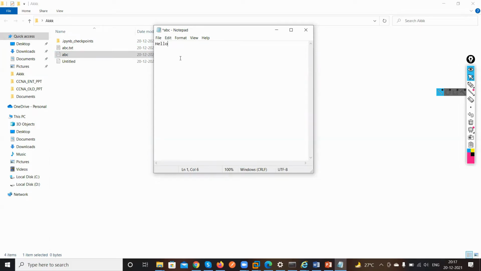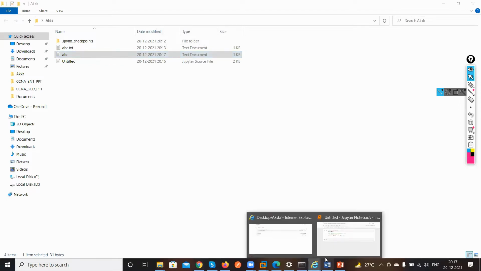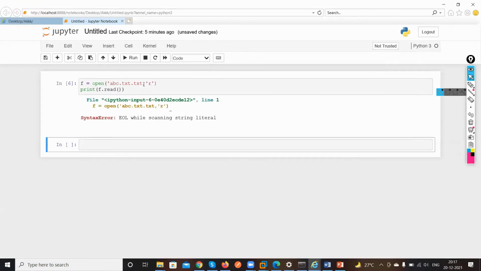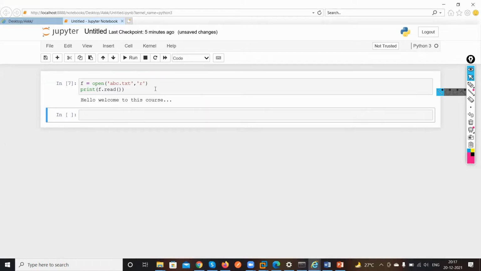Hello, welcome to this course. Now it should work. Control S. Now this file should work. I'll just remove this one and I'll just try. Yeah, now it came. Can you see? I'm able to read whatever things we have in the file. So actually it was that problem.